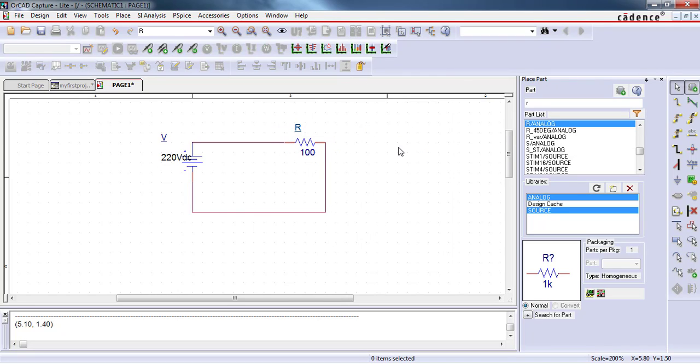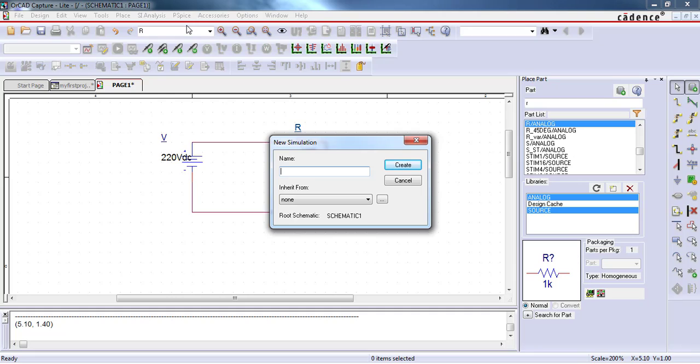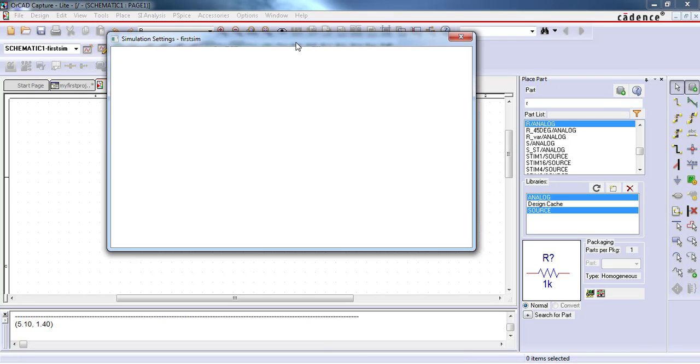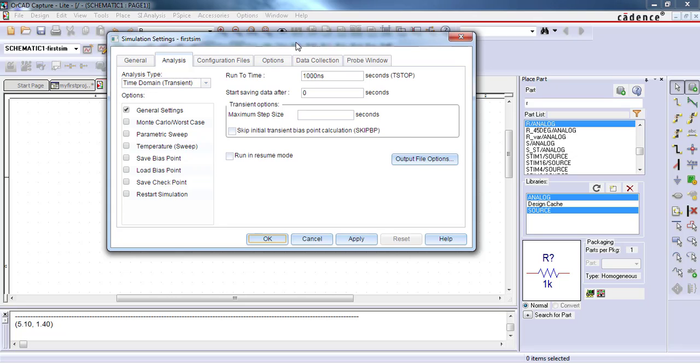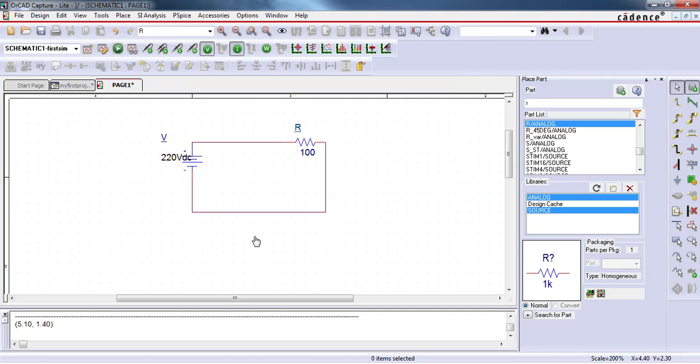Okay. Now let us move towards measurements. Go to PSpice in the top menu and create a new simulation profile. Name it anything. This will pop up a new window with simulation settings. We are in the Analysis tab right now. Choose Bias Point. Click Apply and then OK.